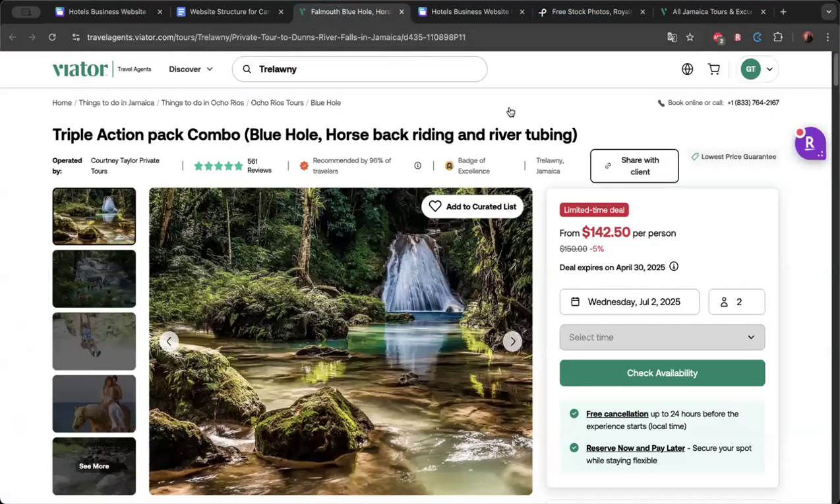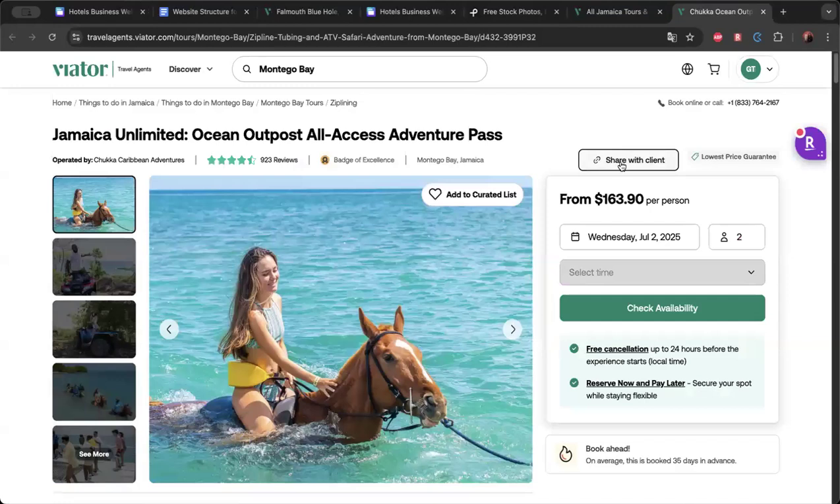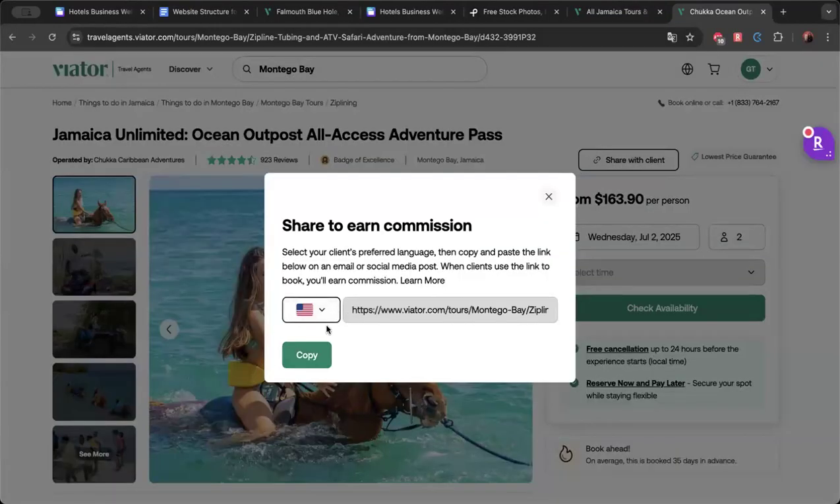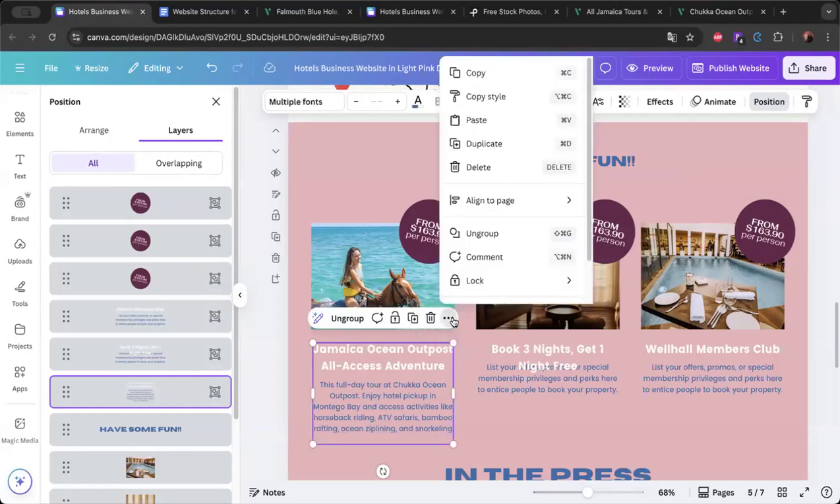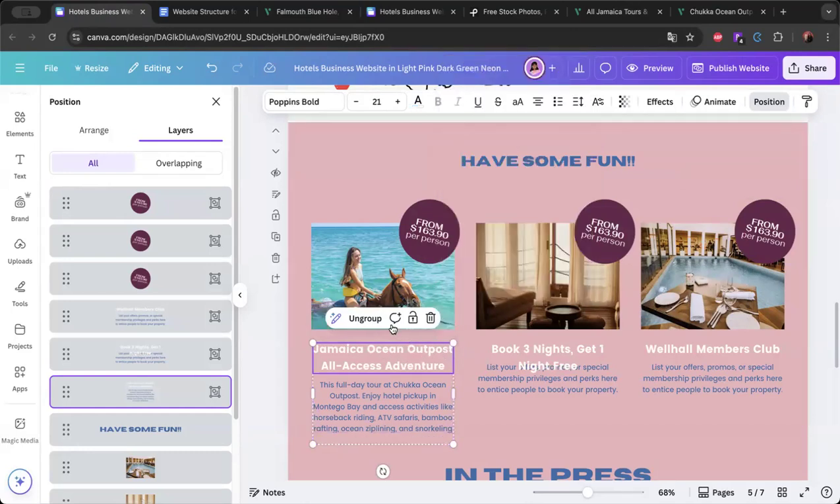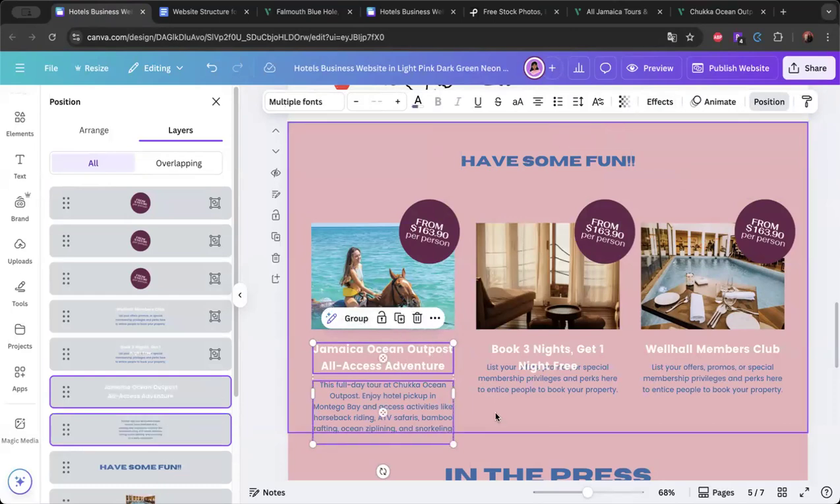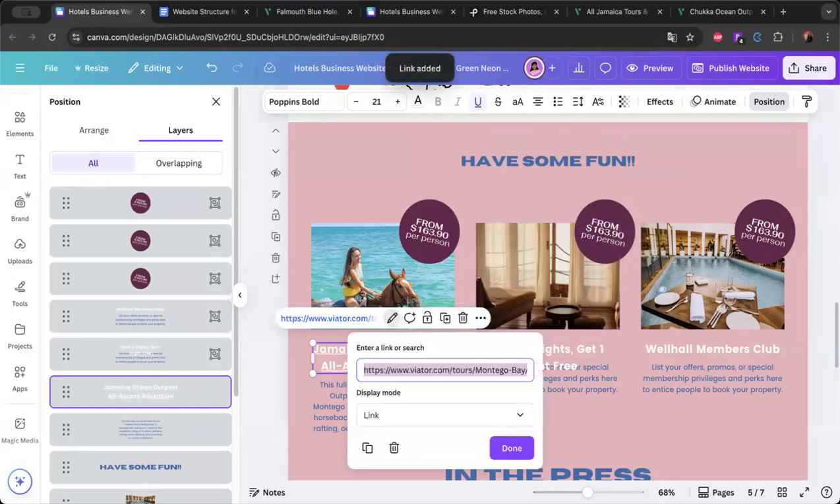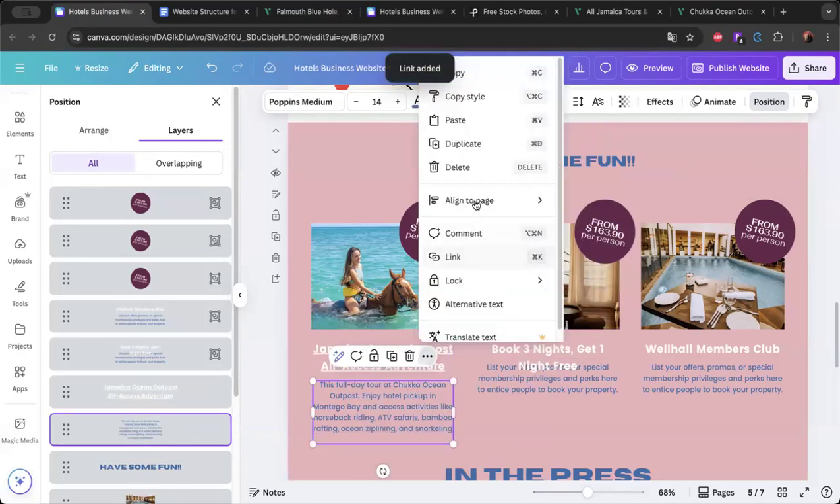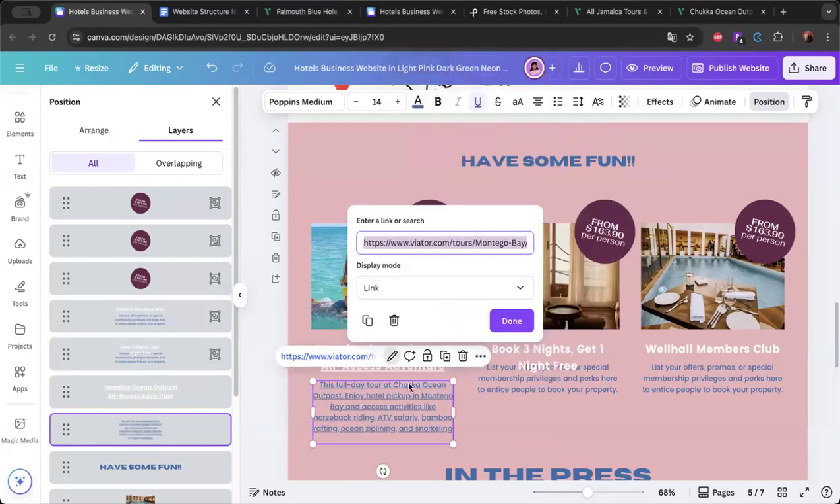I close it, but wait, I want to show you how to do the link. So when you're in Viator, you do share with client. You choose the language that you want to share with your client. You do copy, go back here, and here you can do the link everywhere. So let's say I click on the text, I go to the three dots, I go to link. Wait, it's not allowing me on the group. Here, three dots, link, and I paste this. Okay, done.